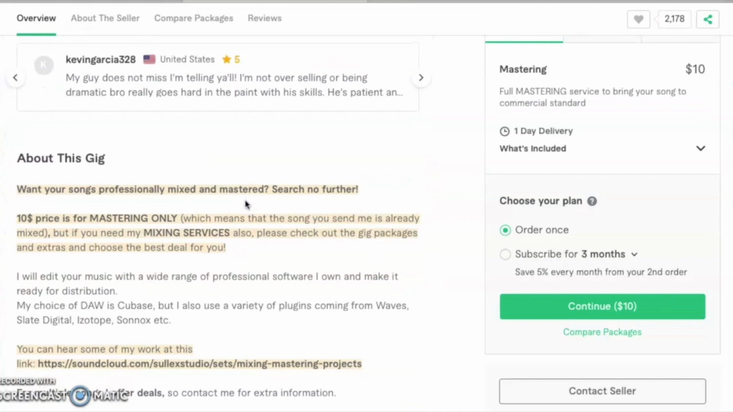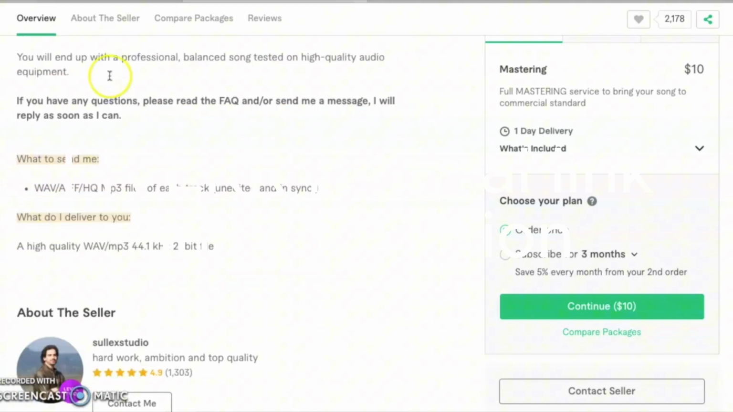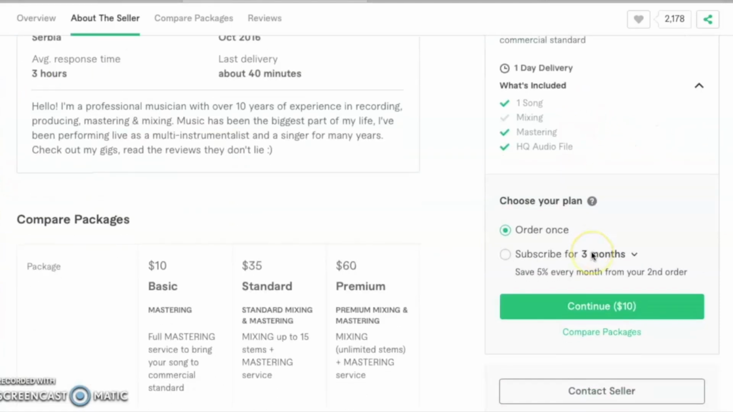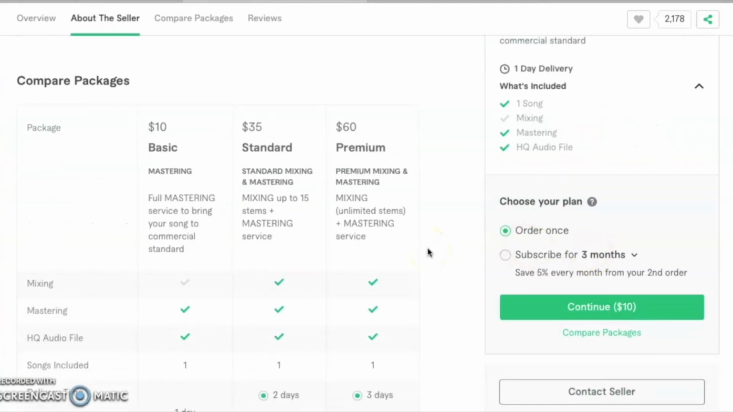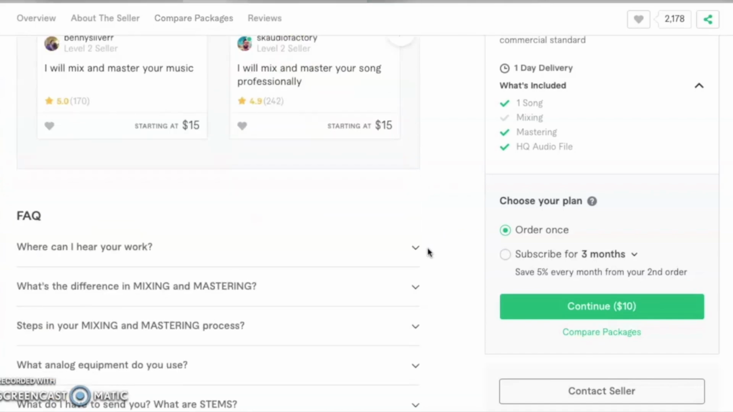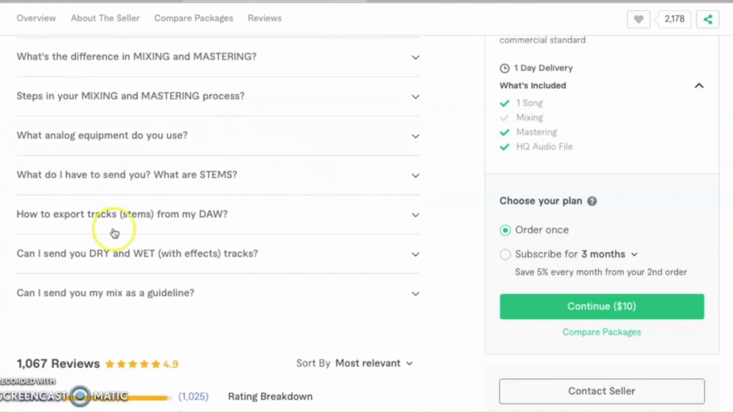So we're going to look at his profile. We're going to see what the comments might be, the about the seller section, what his ratings are from people who have used him, what his packages he offers consist of. Some frequently asked questions. He's got a great profile, actually.